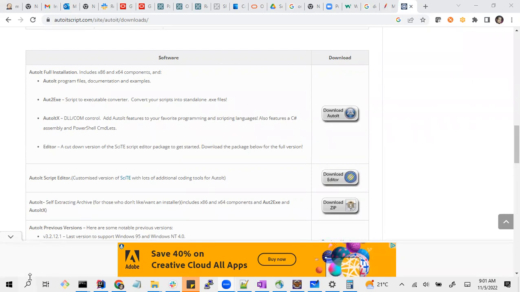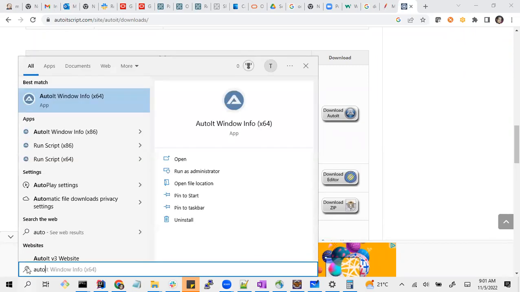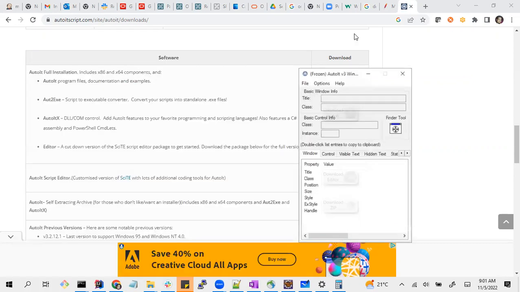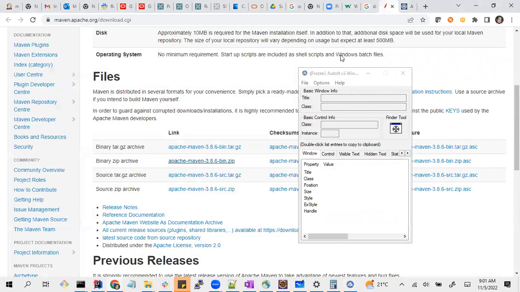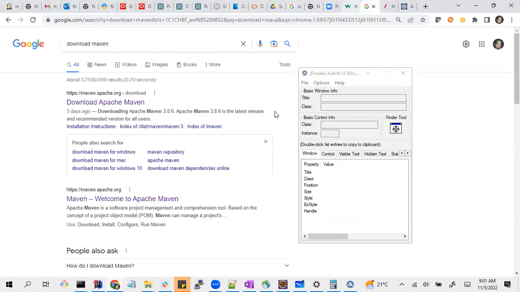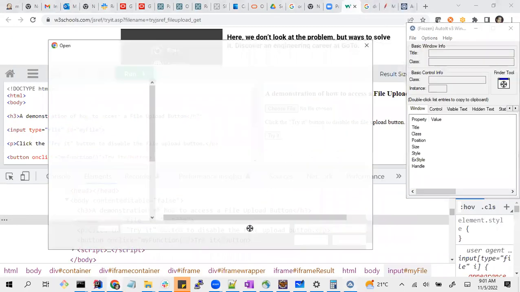Search for AutoIT. I installed it long back. Once you install it, you will get something called AutoIT Window Info. Both 64-bit and 32-bit will come; you have to use the 64-bit one. Now see here, this is just like your F12. You can inspect it like this.